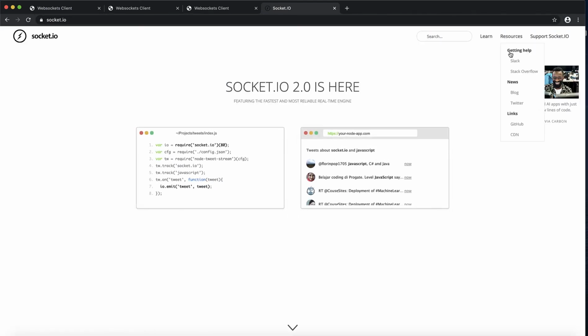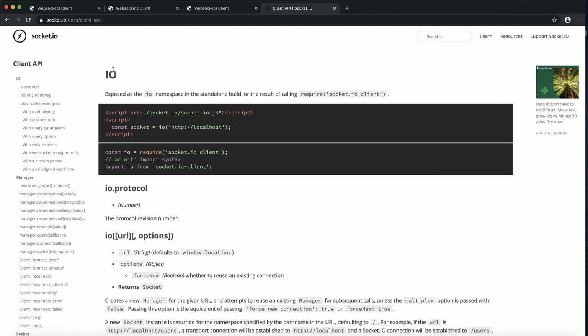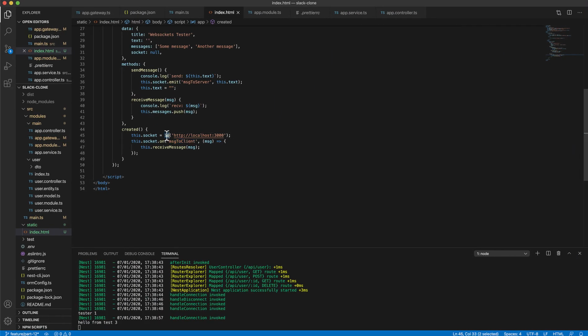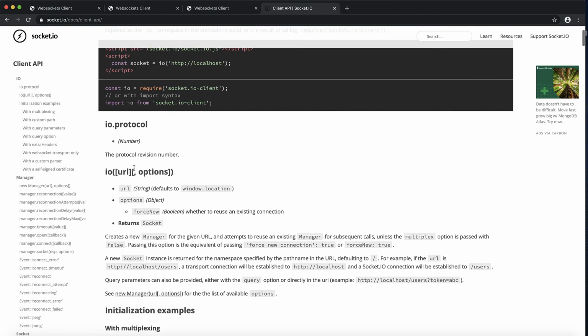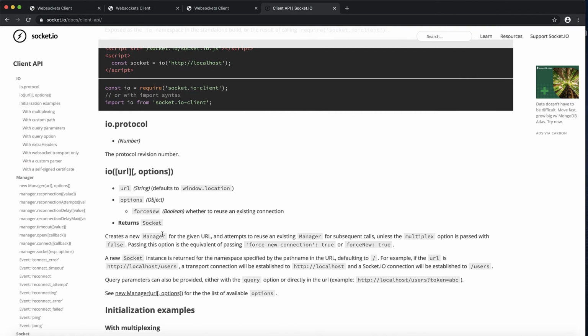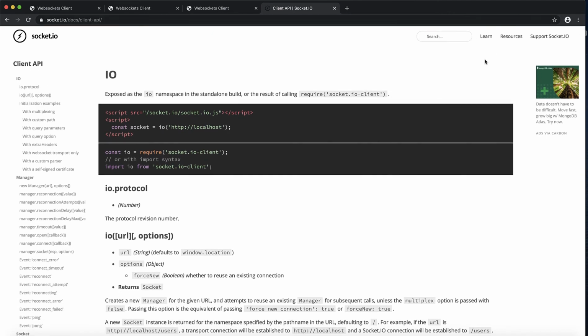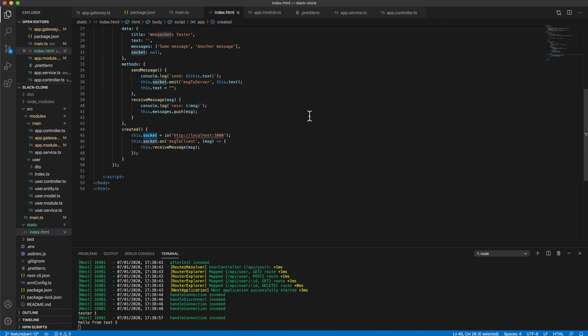So if you come here and go to resources, if you want to learn more about them, you will see them here. You see the client here, this IO, what we use there. That object, and the return type of that IO is the socket, and it has on, which listens to events. So if you look at the socket.io documentation, it's very easy. I think you will be able to understand it more. But if you still don't understand and you want to know more, just contact me.